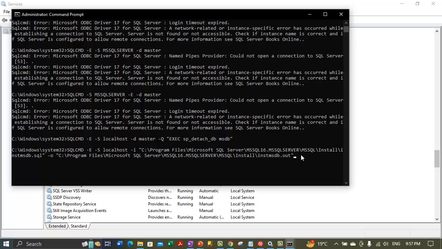We have provided the server name with the instance of the database engine, and we have given the file system path of the instance of SQL Server. Regarding the instmsdb.out file, we can read it in Notepad later on to check for any errors that we may encounter. Otherwise, we are just running a script with the -i option. The script is instmsdb.sql.